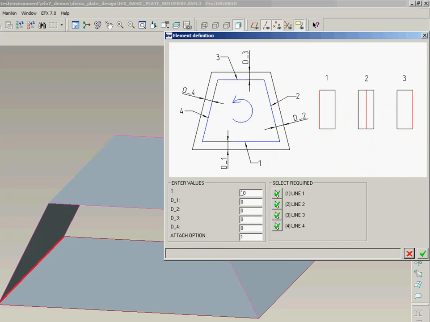I can specify a thickness. I have to specify the attach option, which means attach option 1 goes on top of the surface defined by these 4 bounding edges. Option 2 means it is centered to this plane, and option 3 means in back of this plane. In this case we want the plate on top of this plane, so we choose attach option 1.